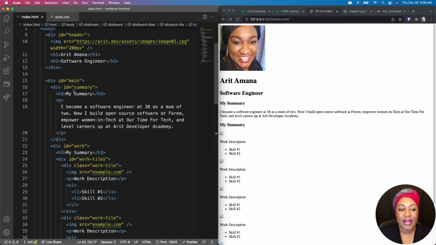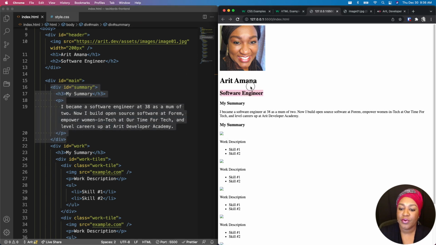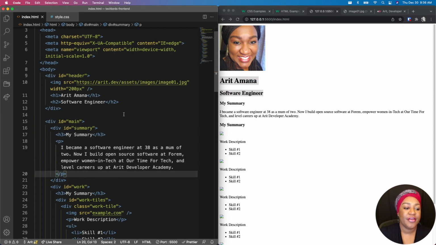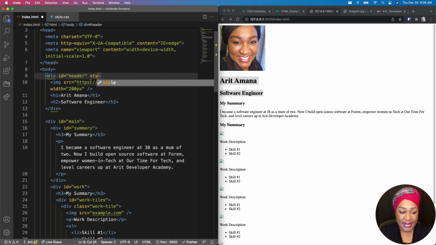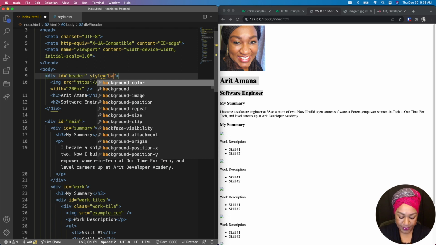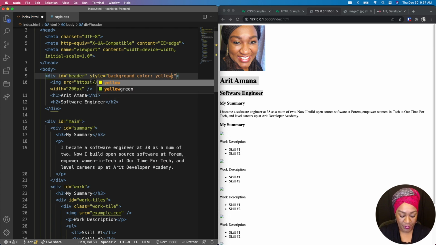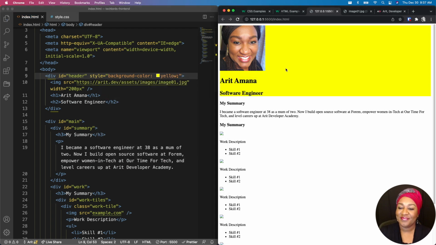So inline styling. This is my summary. Let's say my header, sorry, I meant to say header. Let's say I want my header's background color to be yellow. I would come to the HTML element that is the header, and I will add a style attribute, and then I will define the CSS property that I want to set. So background color, and I will say yellow. Now we see yellow.